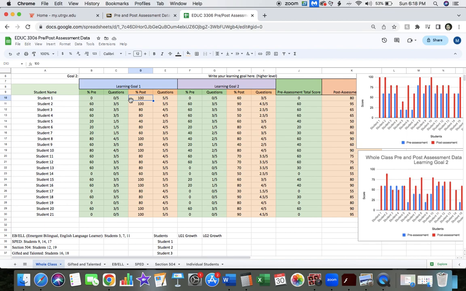So if we wanted to do that mathematically, that would simply be taking our score for our post assessment and subtracting our score for our pre-assessment. That can be easily done using a formula. So we're going to click on equals, select this, minus this score, click enter.